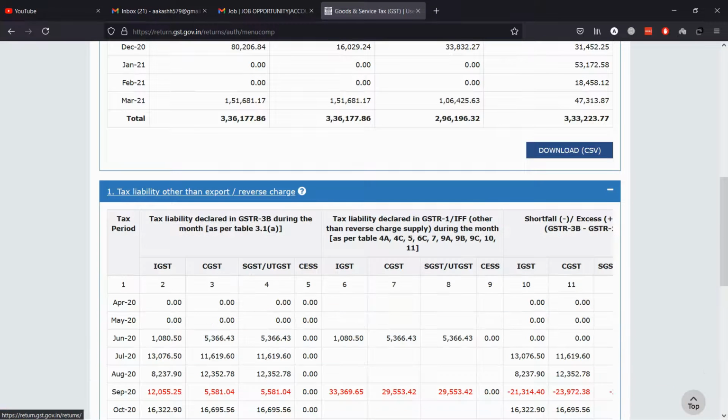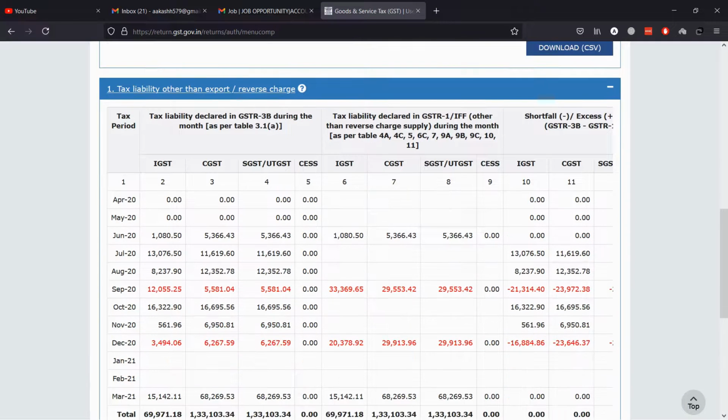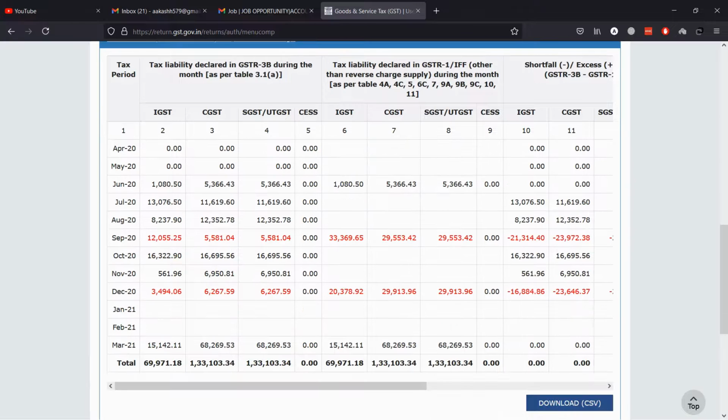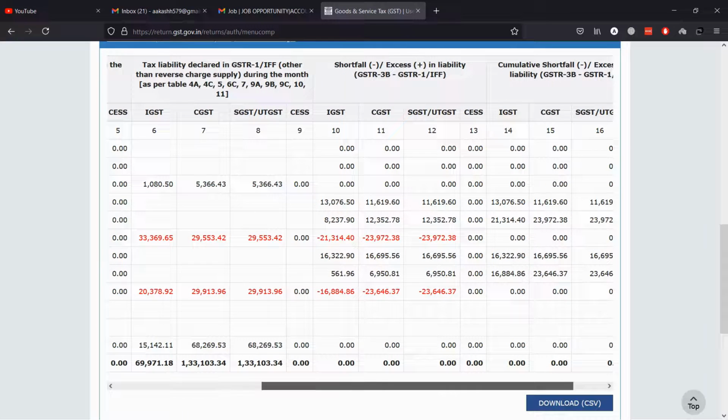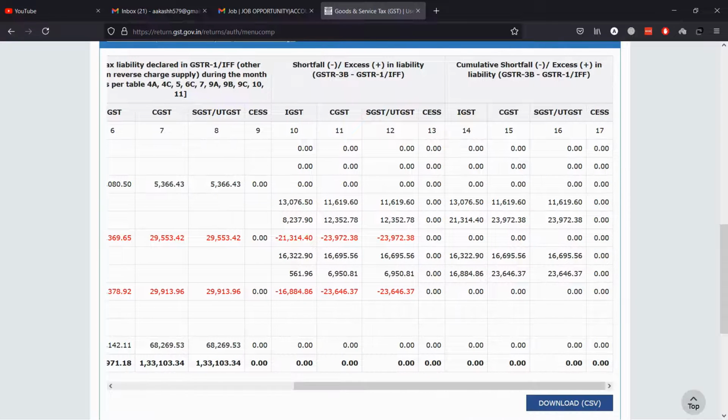Here you can see month-wise comparison data of filed GSTR1 and GSTR3B. You can see the difference, and the cumulative shortfall and excess, at the bottom. You can see the total difference is 0. That means we have filed our return accurately. If there is a difference, it could be due to wrong GSTR1 filing or wrong GSTR3B filing.